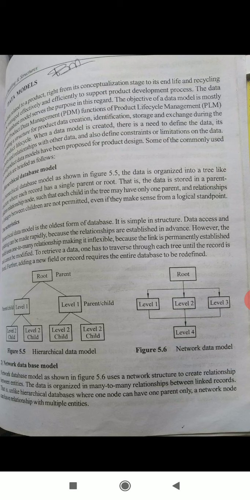The one root parent, and next will be parent child level 1 and level 2. Next is level 2 children, child 1 to level 2 child 1 2. Okay, this is hierarchical. Next will be characteristics.